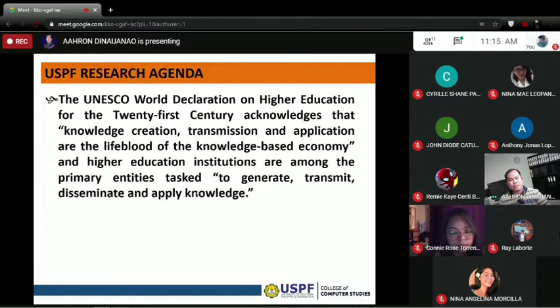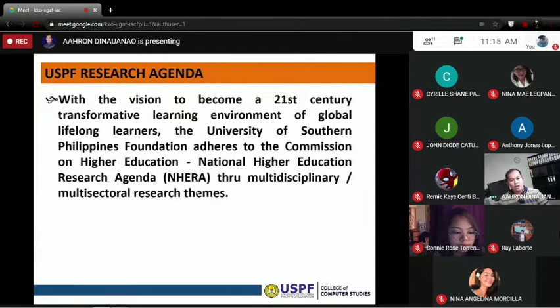What is the USPF research agenda? The UNESCO World Declaration on Higher Education for the 21st Century acknowledges that knowledge creation, transmission, and application are the lifeblood of the knowledge-based economy, and higher education institutions are among the primary entities tasked to generate, transmit, disseminate, and apply knowledge. With a vision to become a 21st century transformative learning environment of global lifelong learners, USPF adheres to the Commission on Higher Education National Higher Education Research Agenda, or NERA, through multidisciplinary, multisectoral research themes.